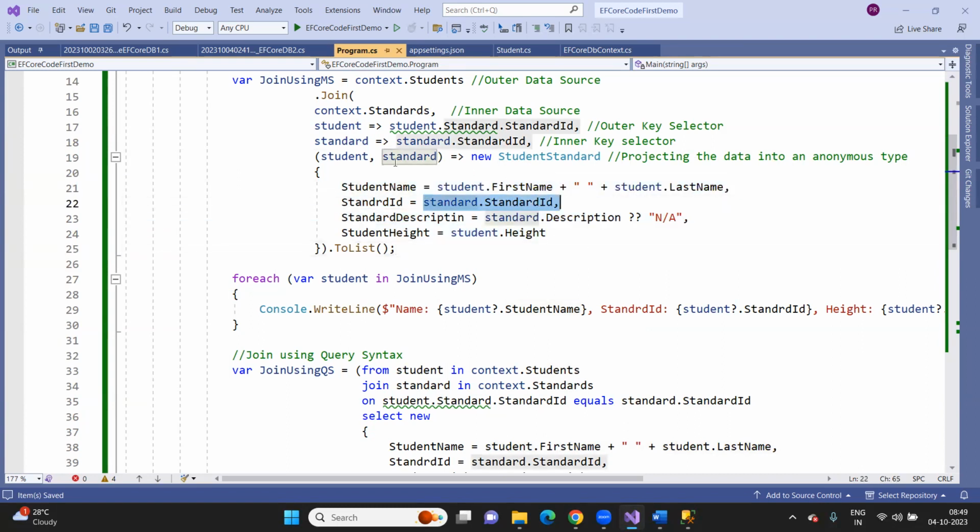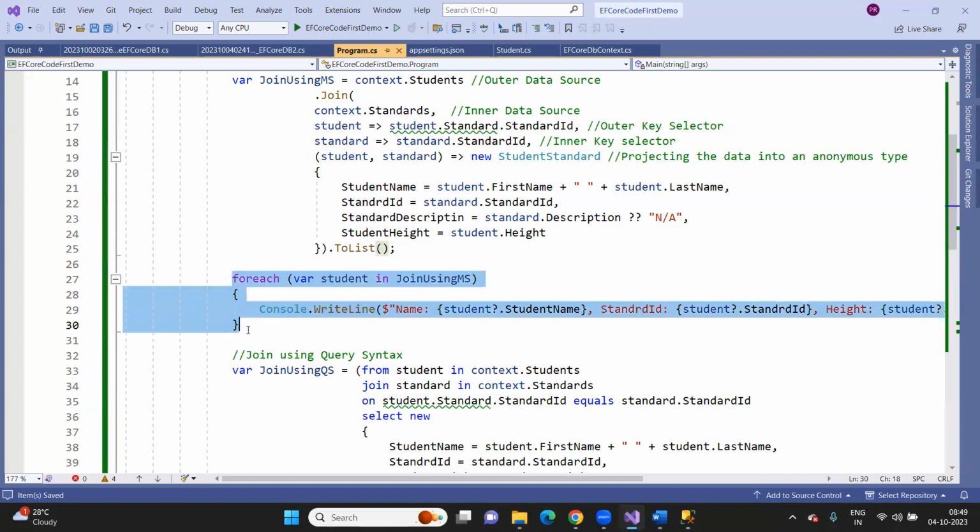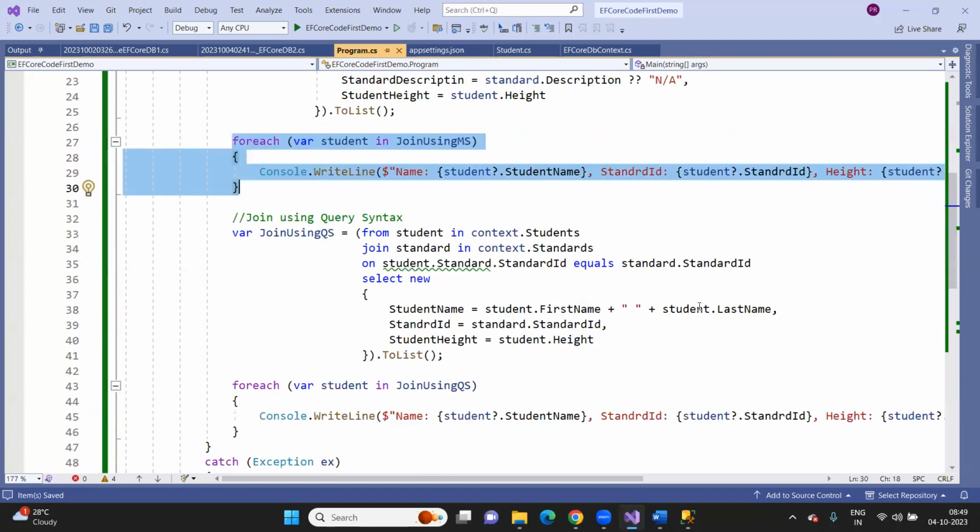So this is standard ID, which I want to access from the standard table. Standard description, I want to access from the standard table as well, and if standard description is null, I want to display not available. Student ID, I want to access from the student table. Once you do this, you can use a loop and display the data.